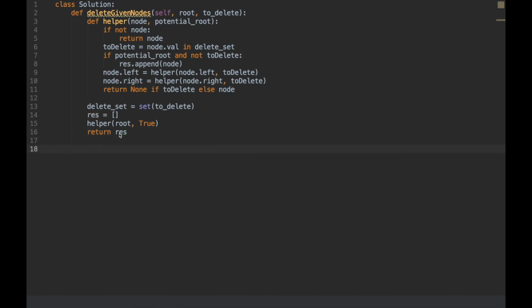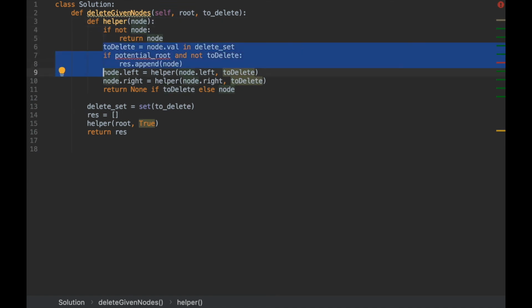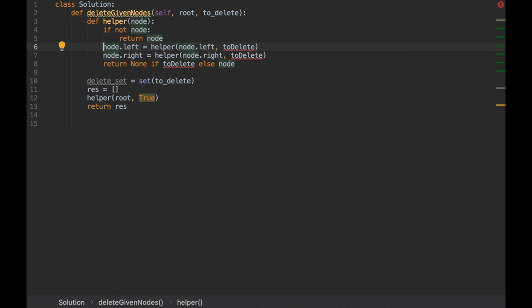Now, next we'll take a look at the post-order traversal for this. With the post-order traversal, we actually don't need to pass even this parameter potential root here, because we can just remove this. Post-order traversal means handle the left, then right, and then the node itself.